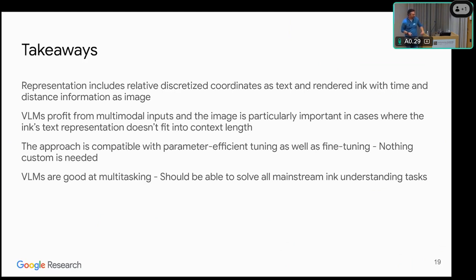Again, the approach is compatible with parameter efficient tuning as well as fine tuning. There's literally nothing custom in this, which I think is one of the cool things of these model architectures: with a little bit of massaging on the inputs, you can feed in pretty much any modality.